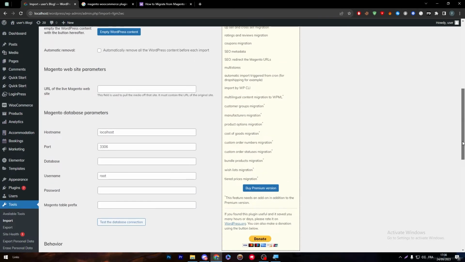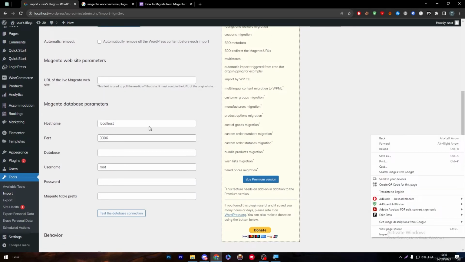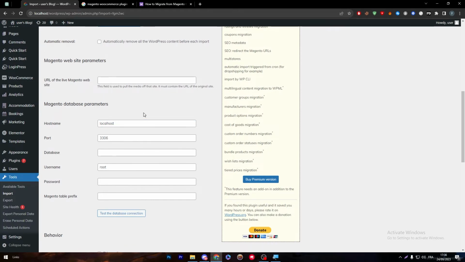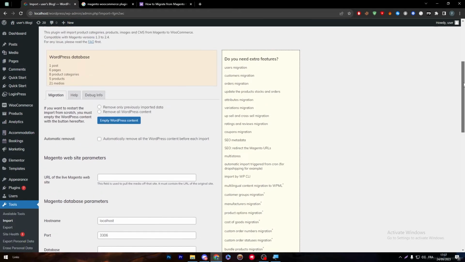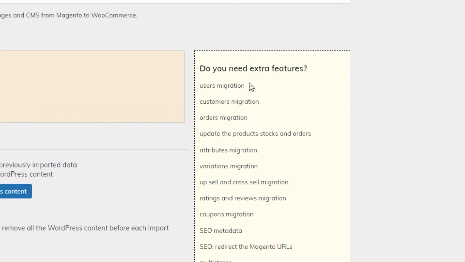So let's start everything step by step. Now for this tool that we are using here, it is not a premium version. The premium version will give you more features than this one, as in this long list. So what extra features are you going to get?